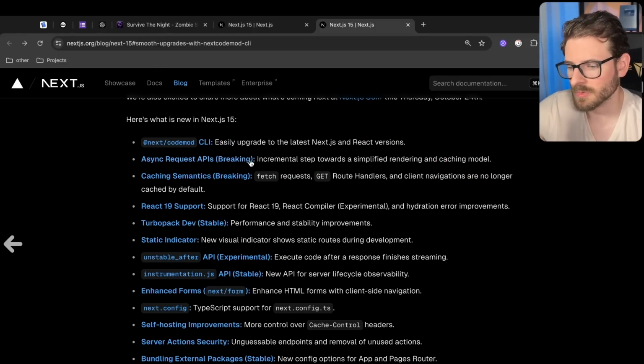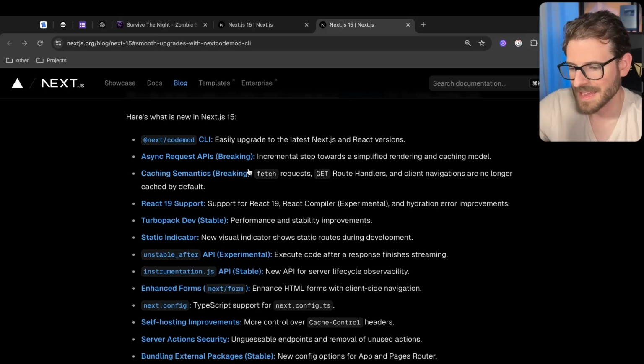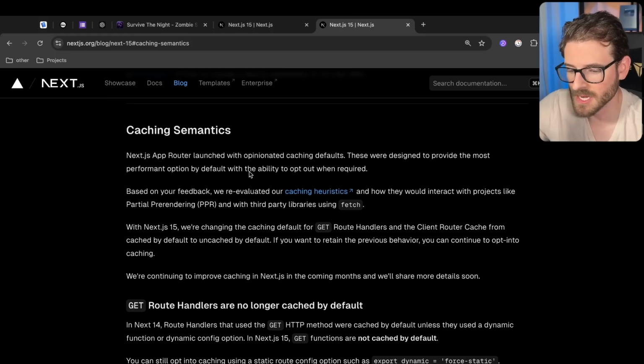But again, I'm just doing a really surface-level overview of these changes. I'm the least informed YouTuber out here. Anyway, let's talk about caching semantics. I think this is also a really important one. This is a breaking change.